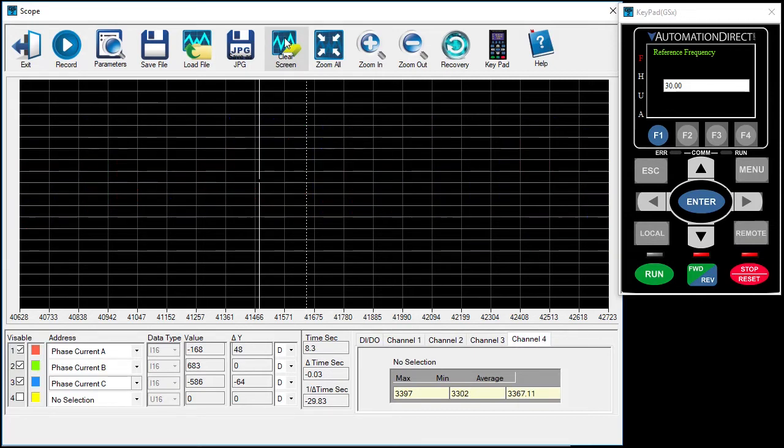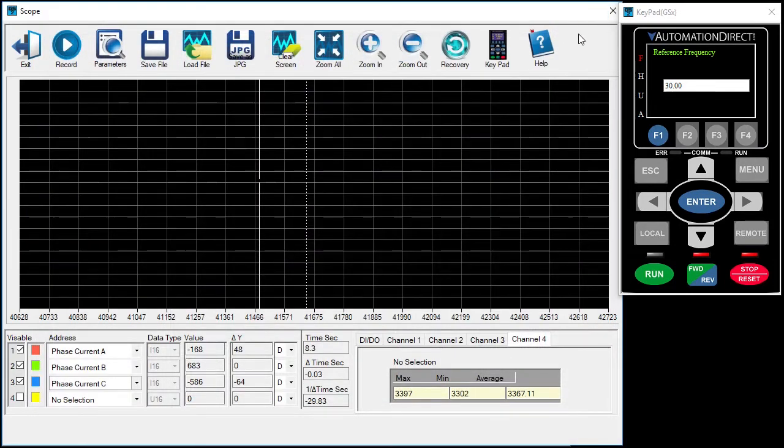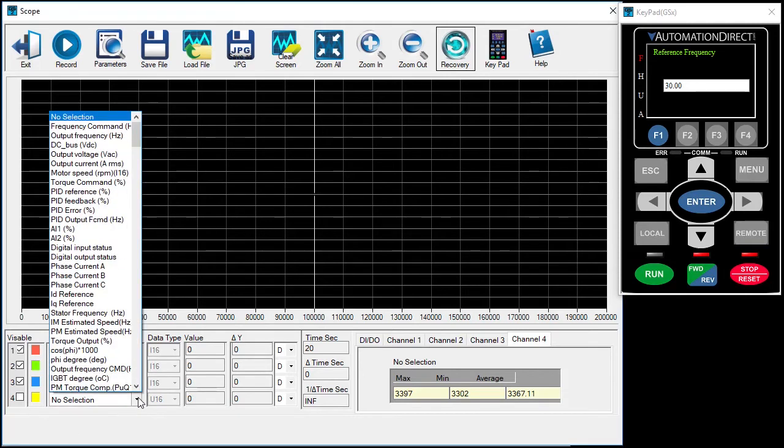Need to tweak some parameters? No problem. Just bring up the parameter menu right here. It works exactly like the examples we saw in Part 1. And finally, the recovery button zooms the screen back out to its max extents. There are tons of things you can monitor, so you're really only limited by your imagination when using the GSOFT2 scope function. We use the scope function a lot in the PID videos, so check those out if you want to see some more examples.